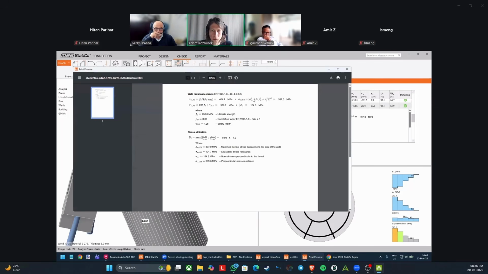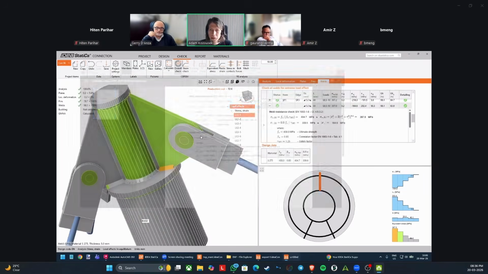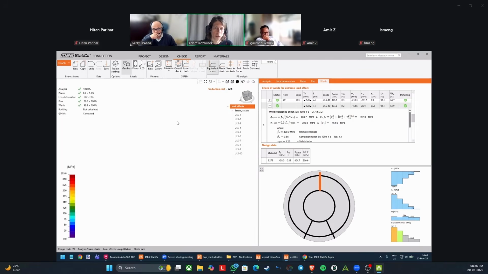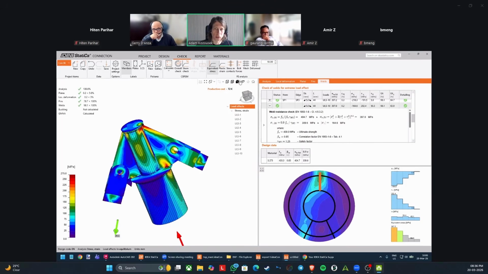This is the check Eurocode requires. All right, so this is the part of the results for the code checks, and part of the results for the finite element analysis is here in the ribbon. As I showed you previously, you can see the equivalent stress, so the distribution of the stress and the concentrations.